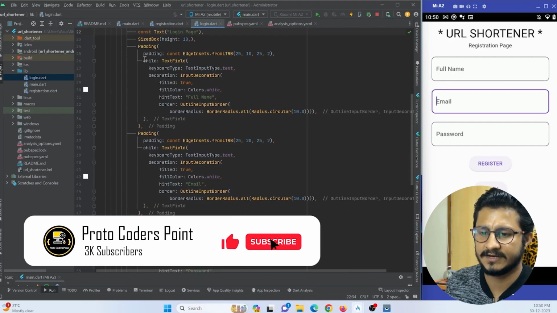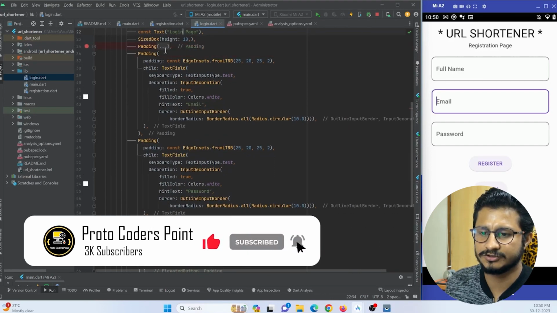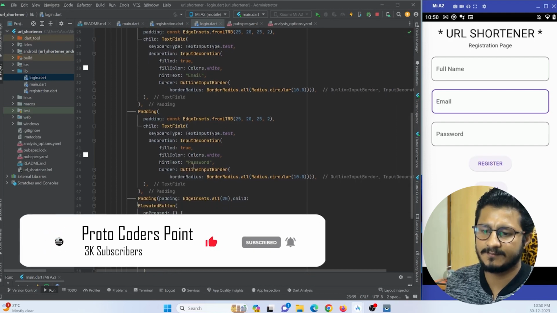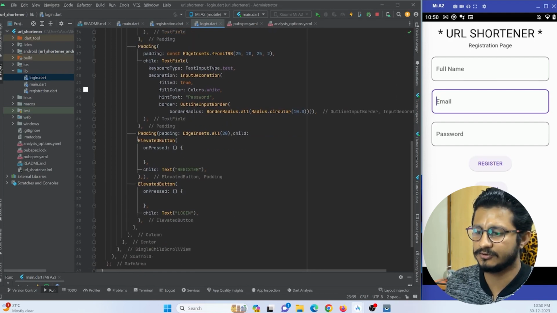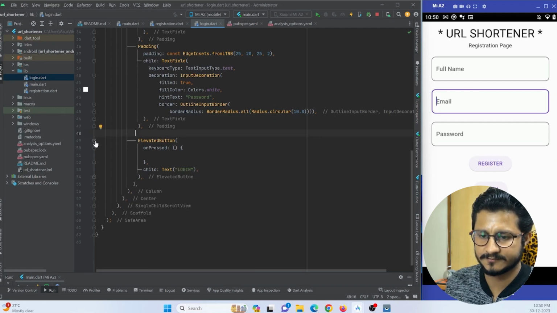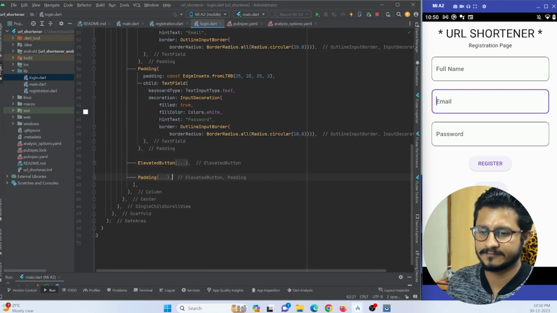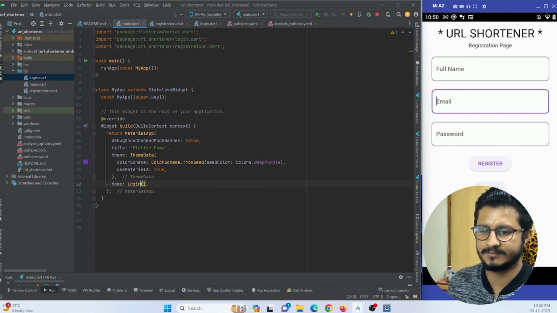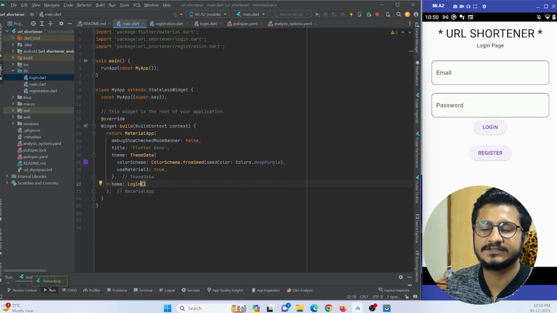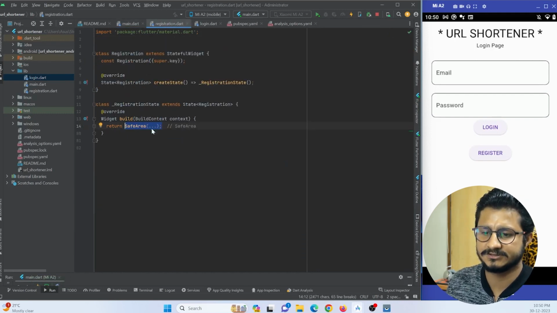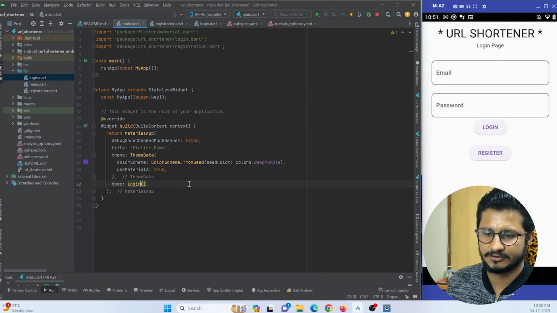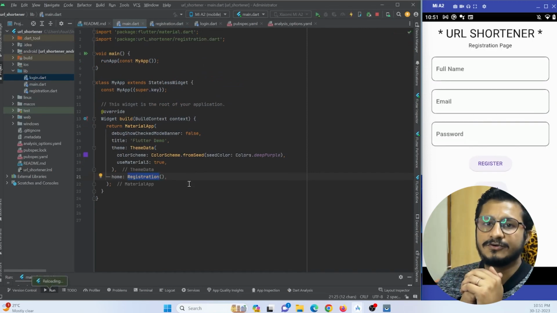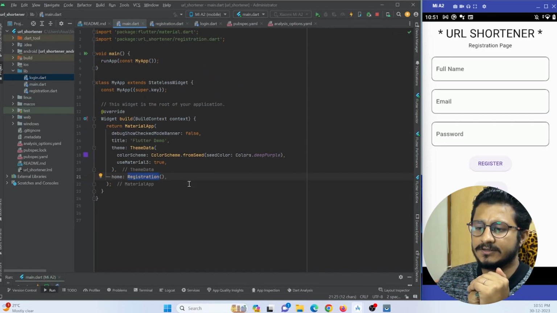Full name, I don't need this, so I will just remove this thing, and I need email and password and a button. So I will take this button up in the login page, cut it from here and paste it somewhere over here. So now if I navigate the user to the login page, let me check the UI. So you can see this is my login page. I just kept it very simple, and this is my registration page. Okay, so in this part we are going to cover the registration page.